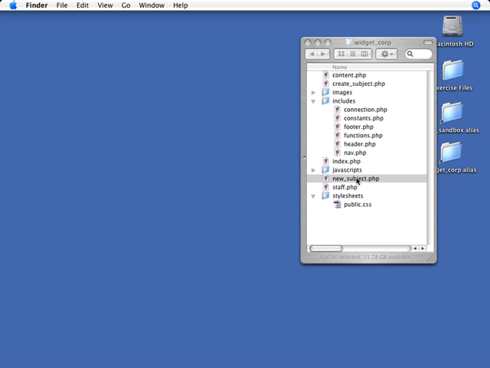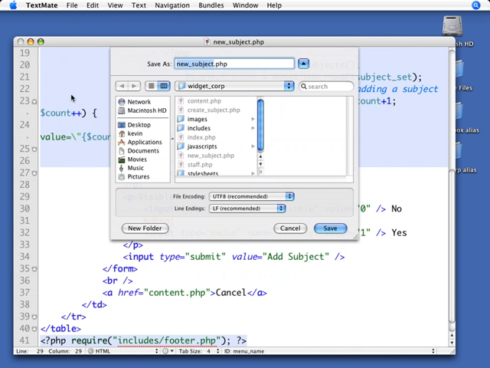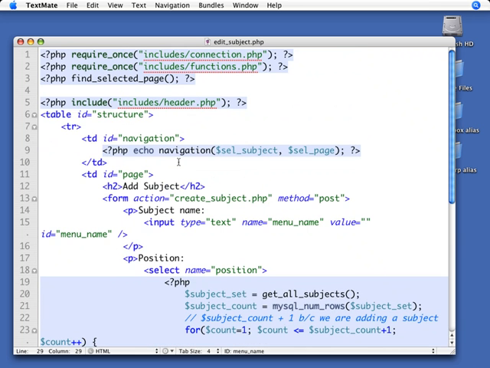Because the page that we're going to be creating is a form, we can use new subject as a template because it already has a form. That'll save us some time. So I've opened new subject, and I'm going to do a save as, and we're going to call this edit subject. There we are. Now, a few things are going to be different about this. For example, we're not going to want it to say add subject. We're going to want it to say edit subject. And the action is not going to be create subject. We're going to send it back to the same page. So instead, it's going to be edit subject.